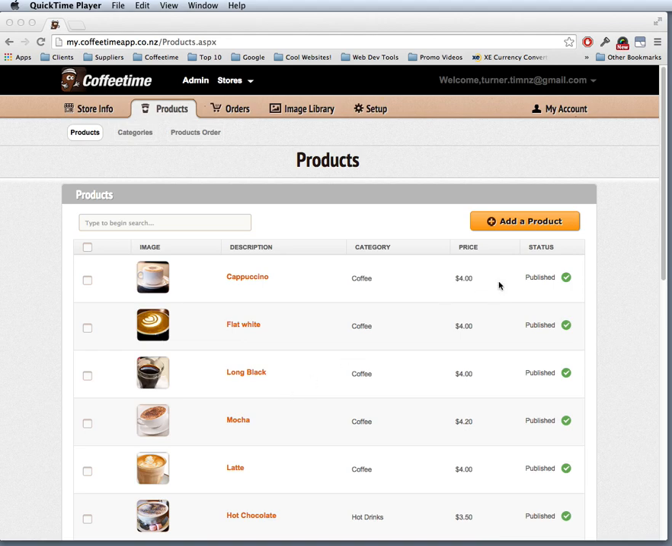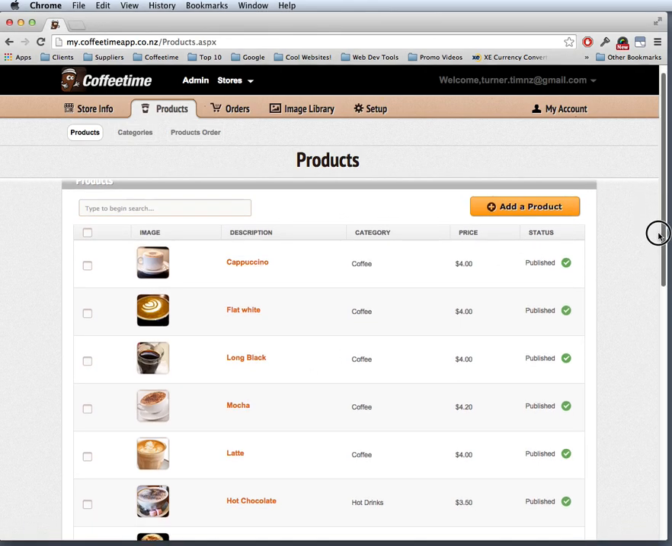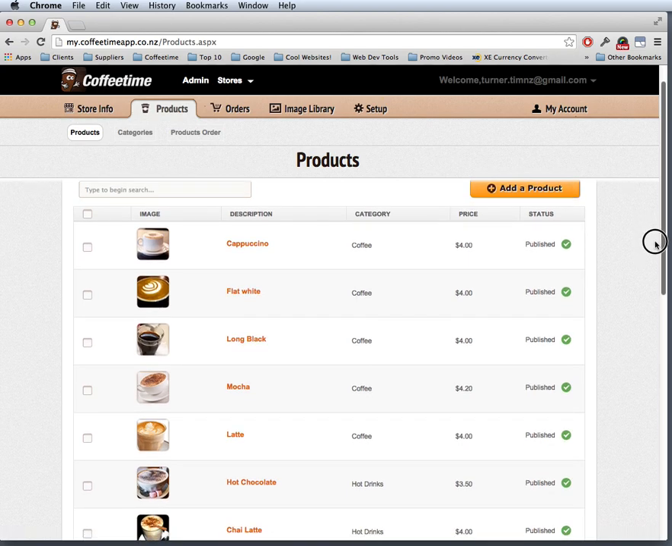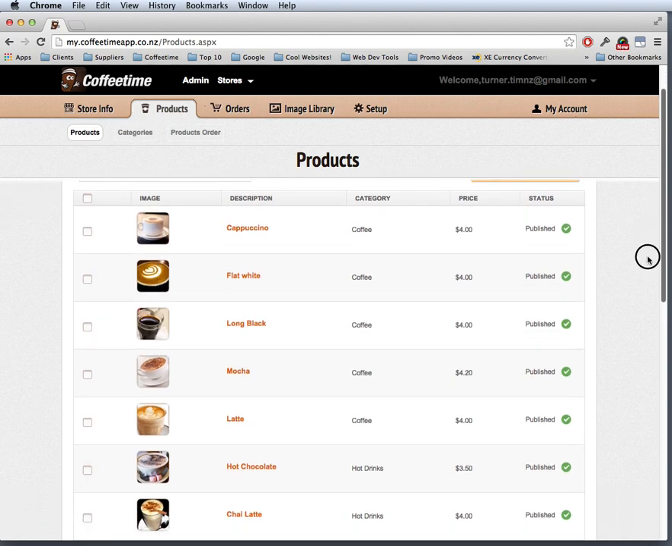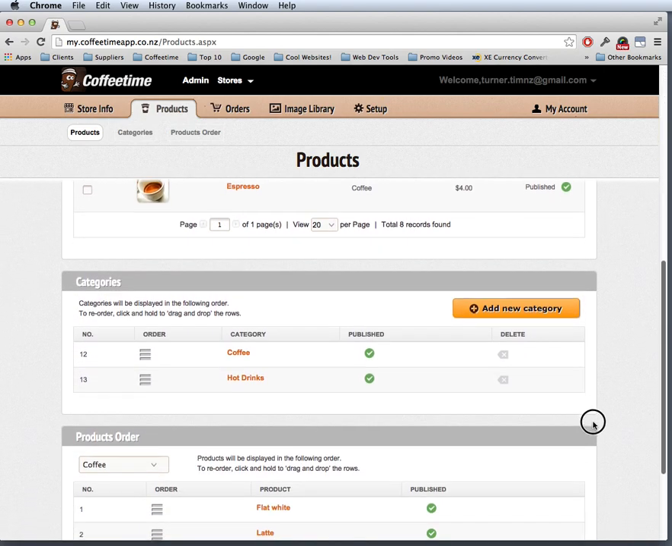We've got the cappuccino, flat white, long black. So we'll go through and have a look at the settings that we have entered with those, and we'll also add a new product. Further down the page we've got the categories.